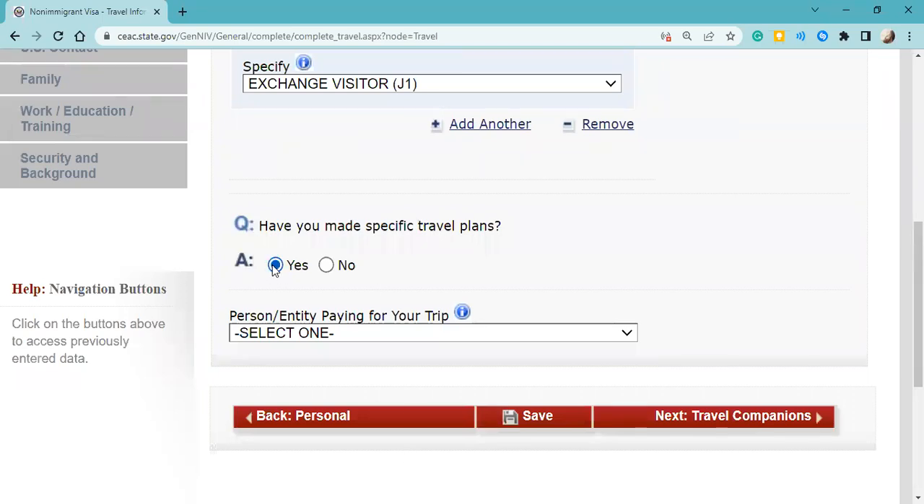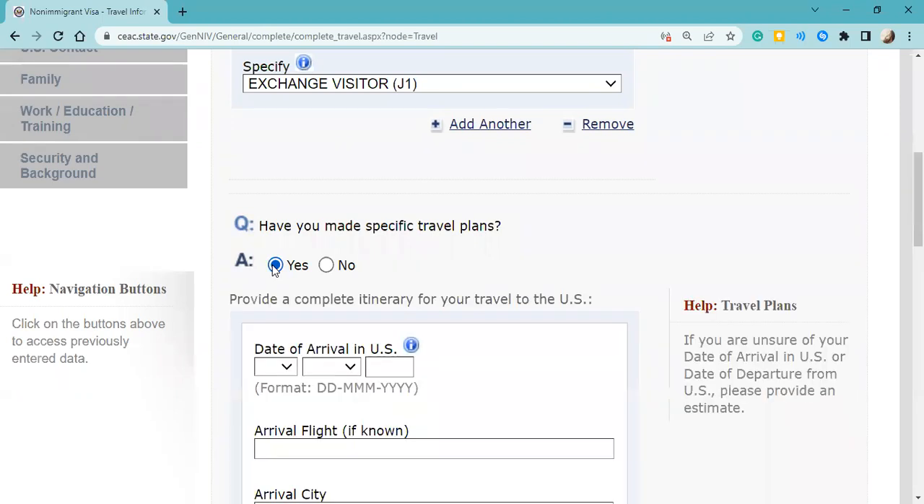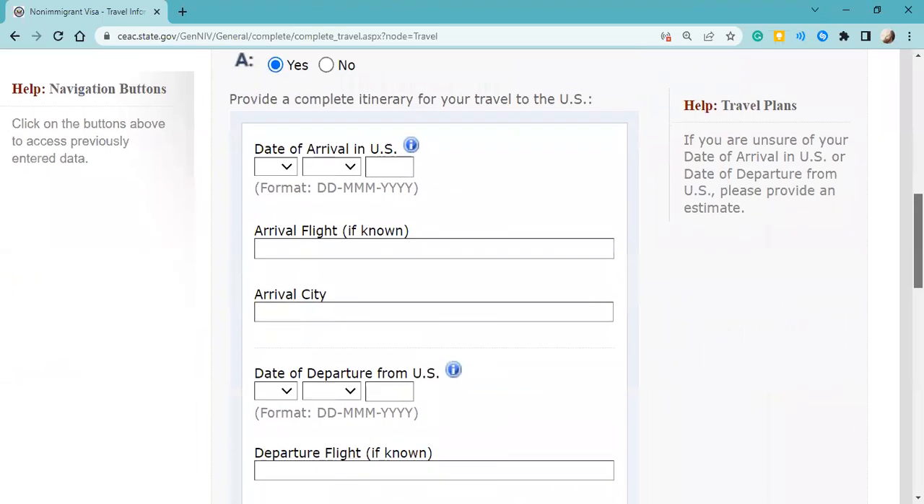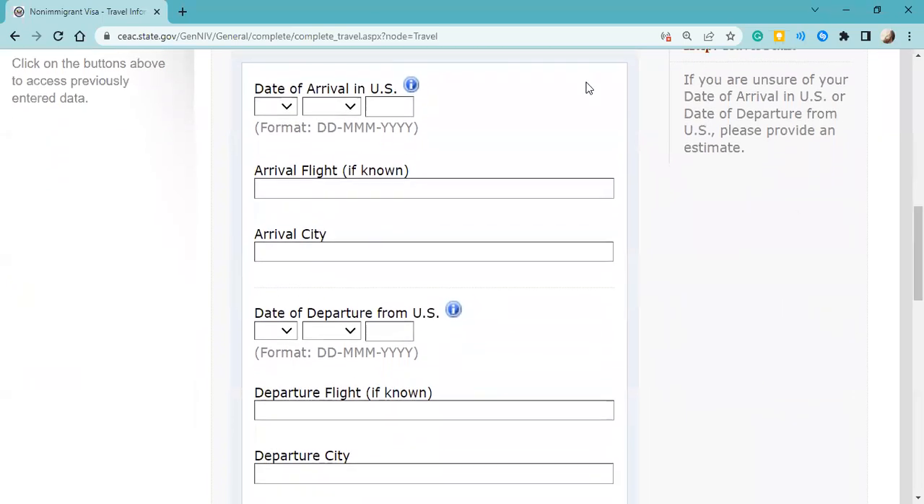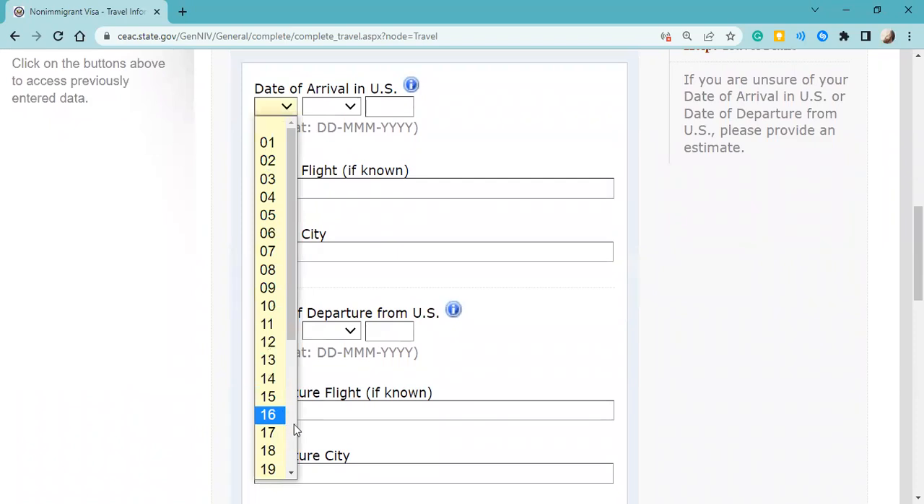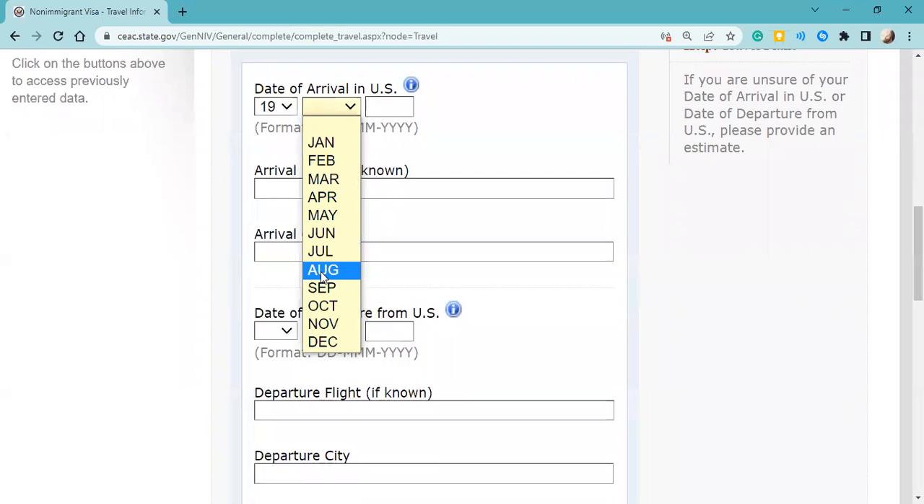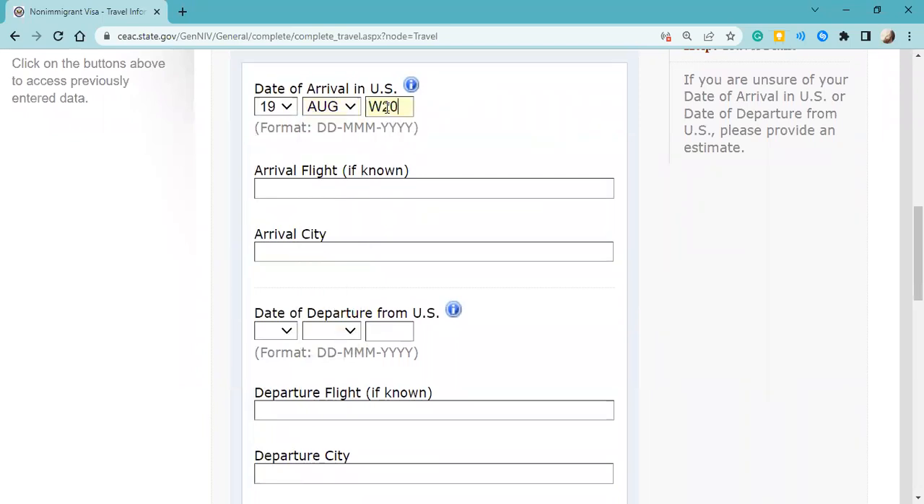So I'm going to click yes, and then I'm going to wait for the page to refresh. Now they are asking when do I plan to travel to United States? Over here, as per your selection letter, you have to enter the dates. I'm going to fill this in for you. It's 19th August 2023. This should be left blank, and Omaha is the city where you will be arriving.